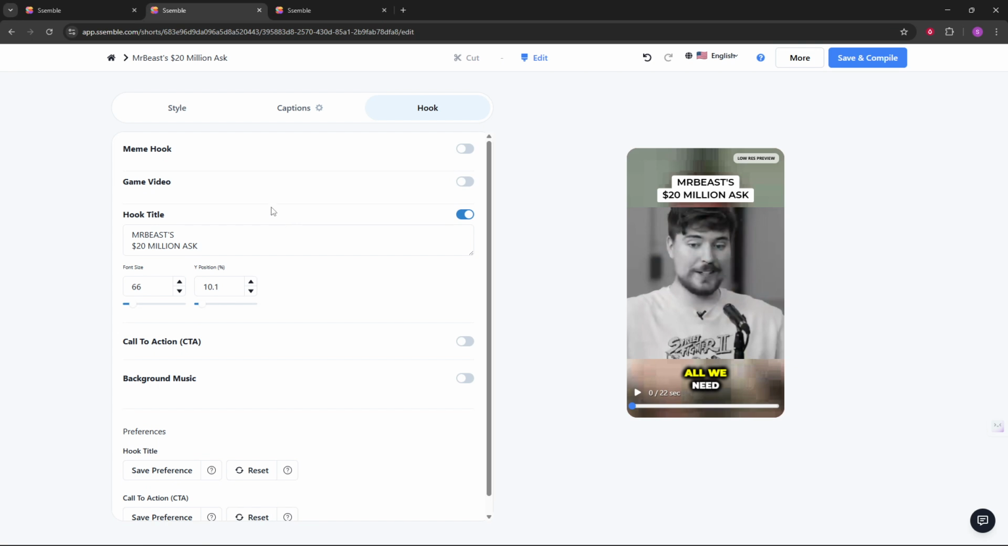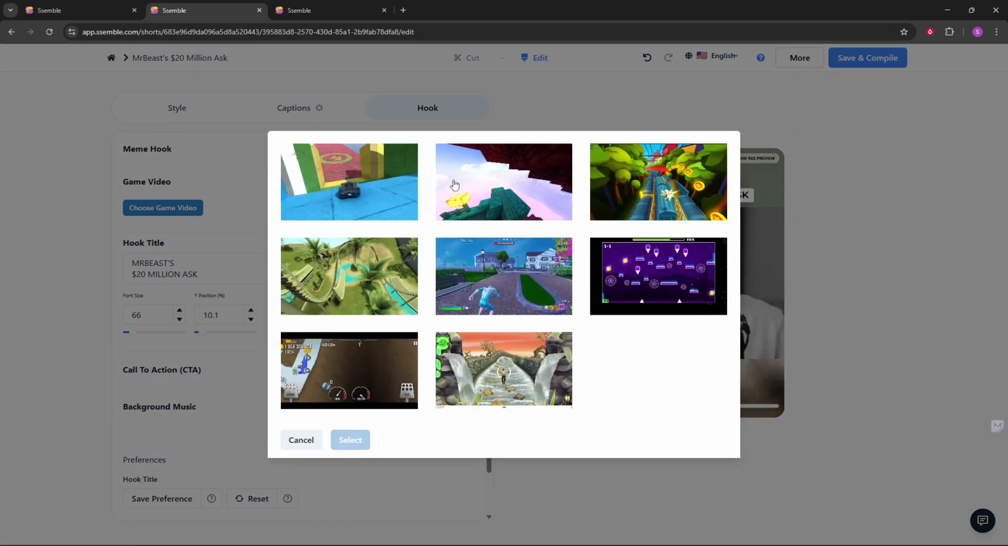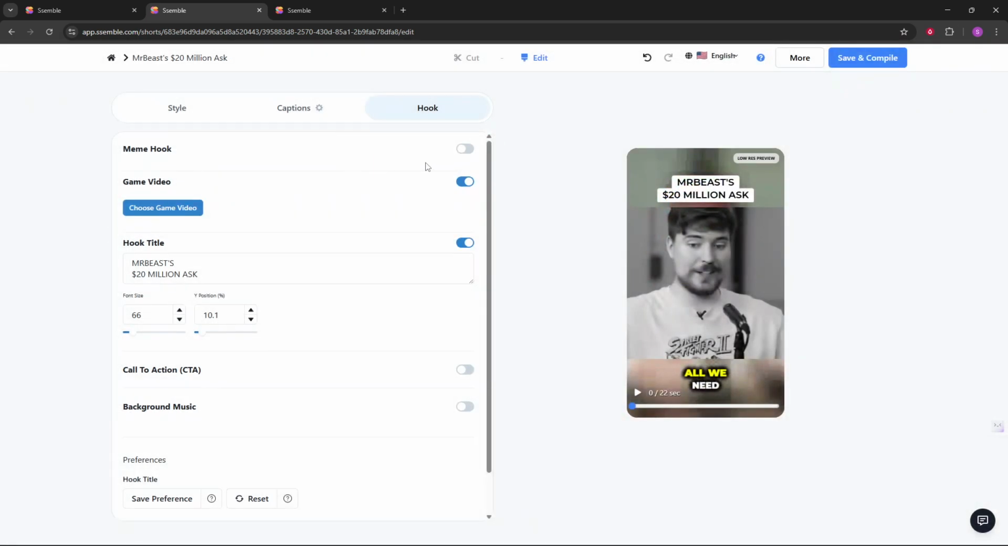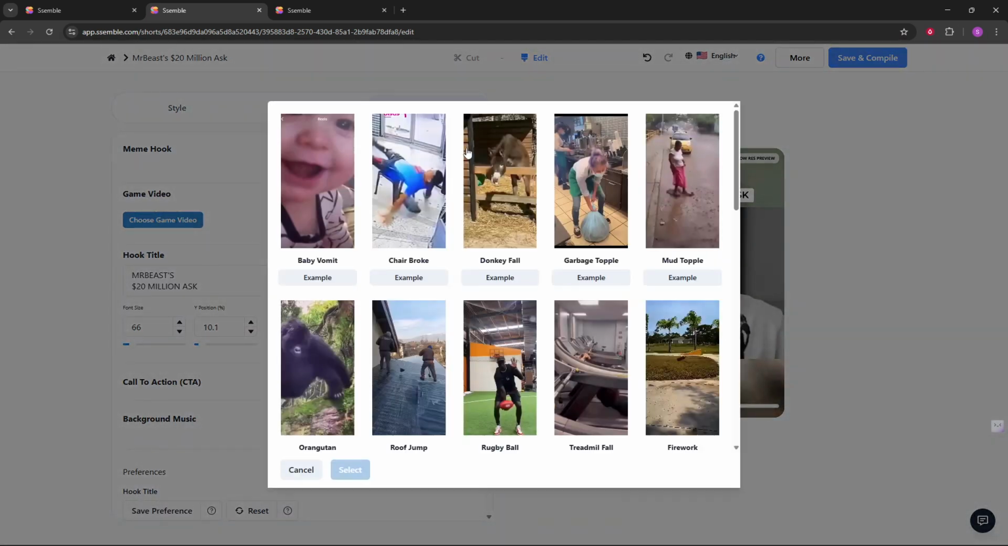Here you can toggle on game video or meme hook. Turning on game video tailors the library toward dynamic, fast-moving gameplay visuals, perfect if your content benefits from kinetic energy or a competitive feel. Enabling meme hook, on the other hand, steers you toward humorous, familiar, internet-native clips that create instant recognition and lighten the tone. Choose the toggle that best fits your brand, audience, and the emotion you want to spark right away.